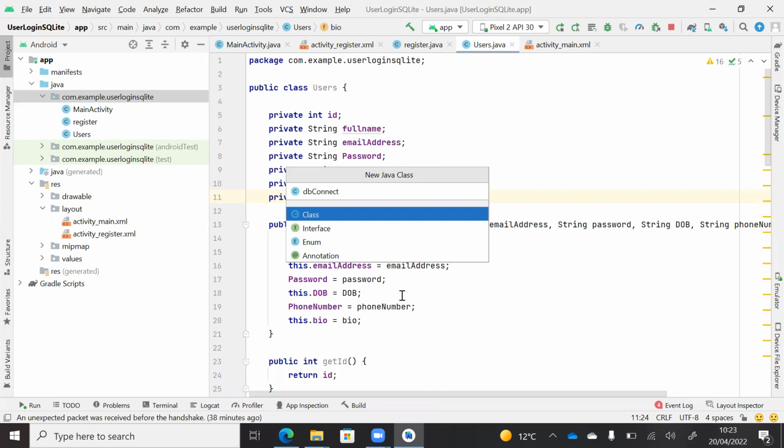Why am I calling it DB Connect? Because that's the name that I would like to call it. If you have any other name that you want to call it, you are definitely welcome to call it any name that you want. But for this purpose, I would like to call it DB Connect.